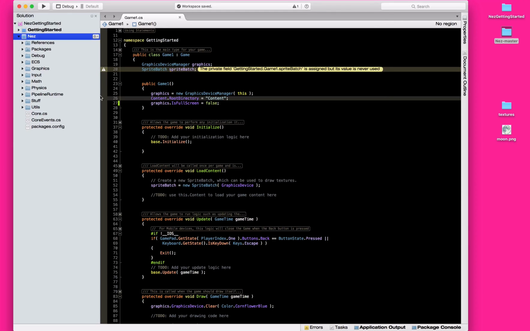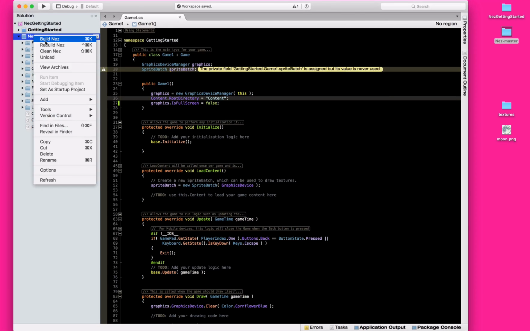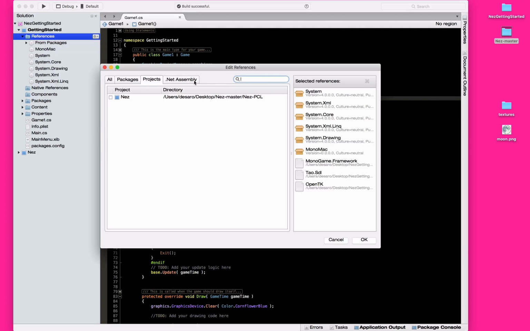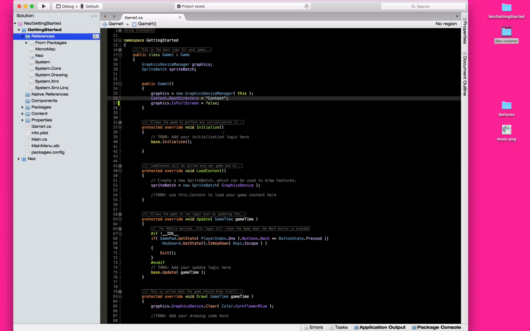So let's go ahead and open it up, and we're just going to do a test build here to make sure everything's functioning, and it's building successfully. Okay, good. So now what we need to do is in our references, we need to reference the NES project so that we can use it. And you can see Xamarin lets you choose by project. This is very similar to Visual Studio if you're on Windows. So you go in here and add NES.